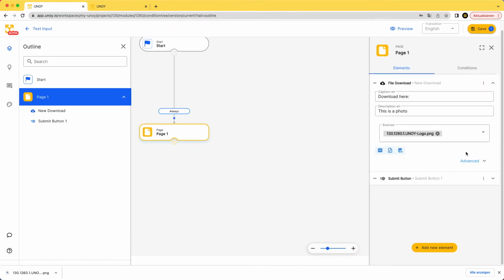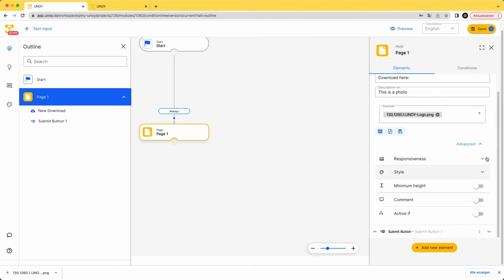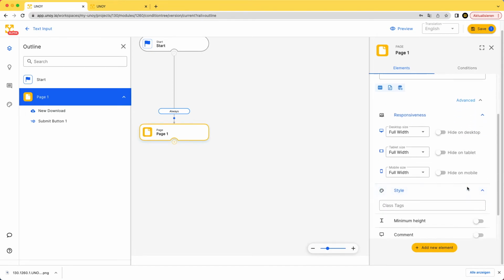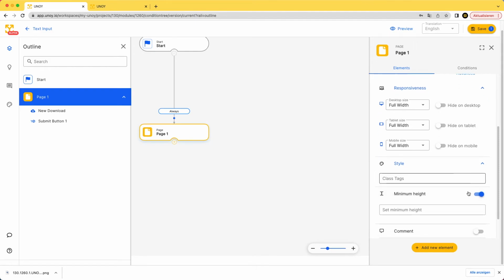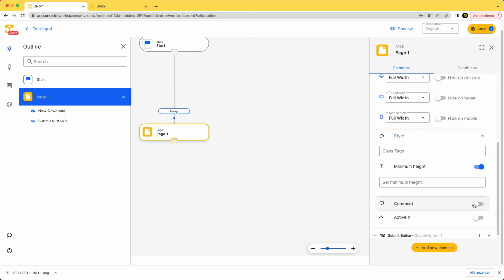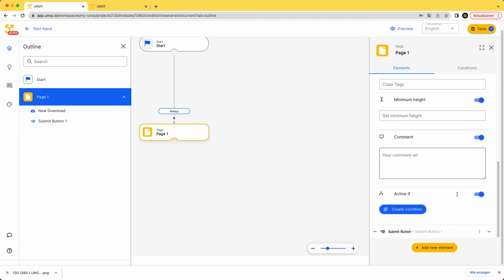Let's have a look at the advanced section. Press Advanced to open a drop-down menu. Here you can change the responsiveness of the element, change the style by using a class tag in CSS, change the size of your download element field, add a comment for your colleagues, or create a condition.